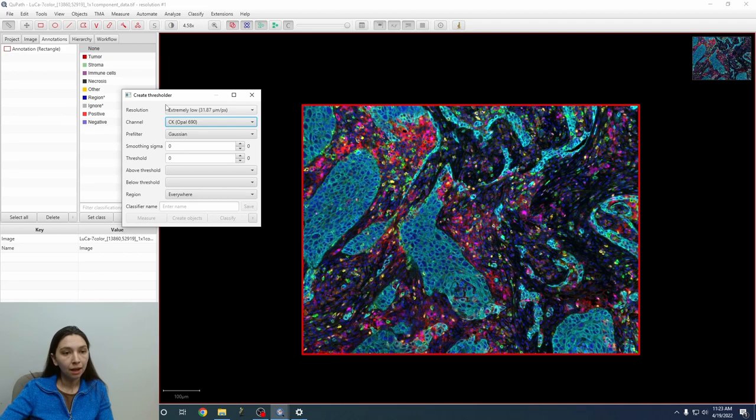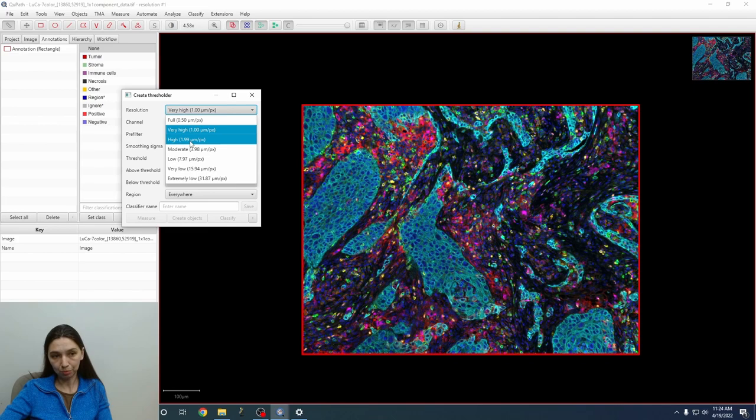As I said, there's lots of resources for going step by step through every input into this window. I recommend the Read the Docs, which explains what everything is. So I'm going to go through this relatively fast. But what I'm going to say is I want a pretty high resolution, let's say a 2 micron resolution classifier on the cytokeratin channel. And then I need to set a threshold.